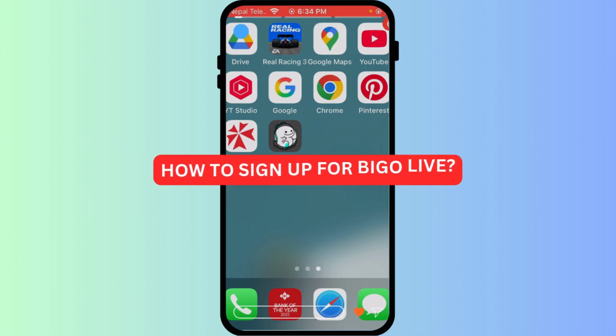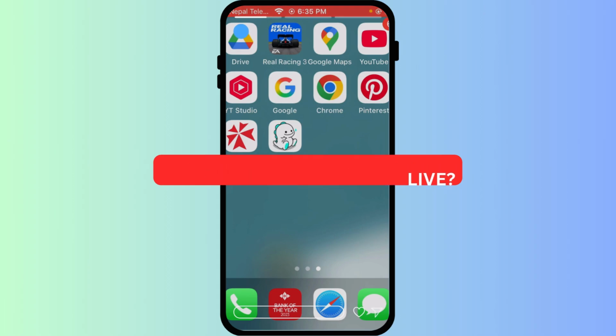How to sign up for Bigo Live. Ready to create your Bigo Live account and dive into the live streaming community? Signing up is quick and offers several convenient options on your iPhone. Let's get you set up.